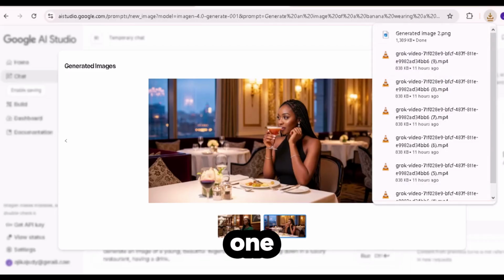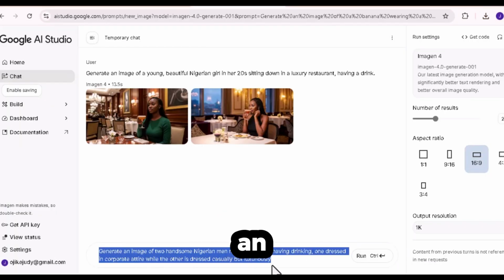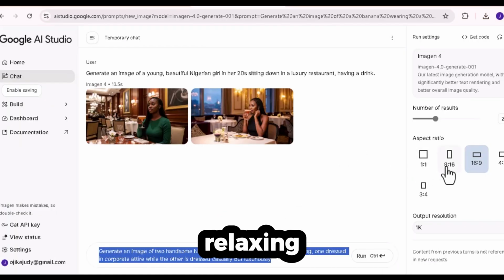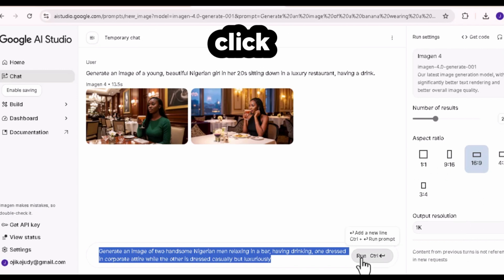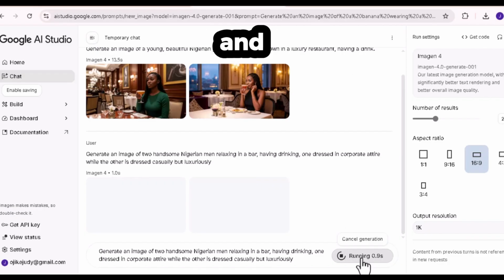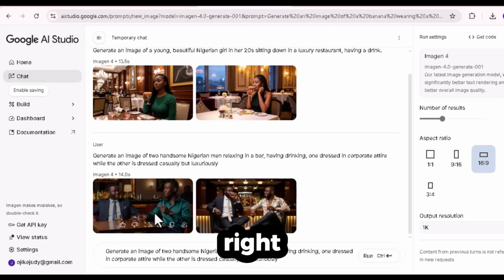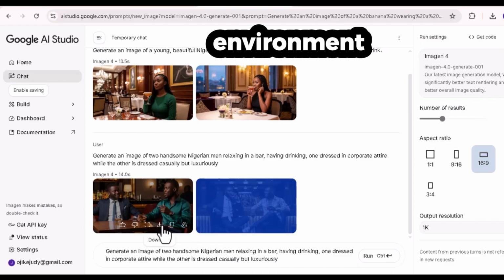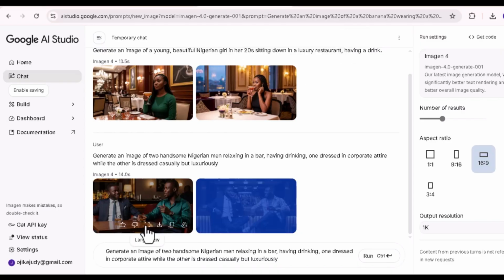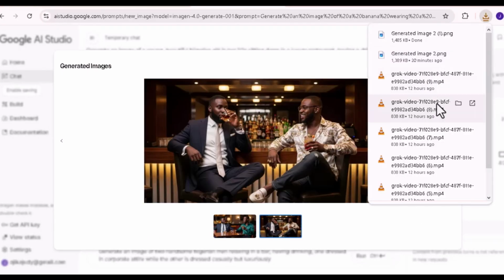Now let's create another one for a conversation scene. Here's the new prompt. Generate an image of 2 handsome Nigerian men relaxing in a bar, having a drink. One dressed in corporate attire while the other is dressed casually yet luxuriously. Click run, wait a few seconds, and boom, your multi-character image is ready. If one doesn't look quite right, don't worry. Just tweak the prompt a bit. Describe lighting, emotion, or environment until you get something cinematic. But I think I'm okay with this one. So you click download.